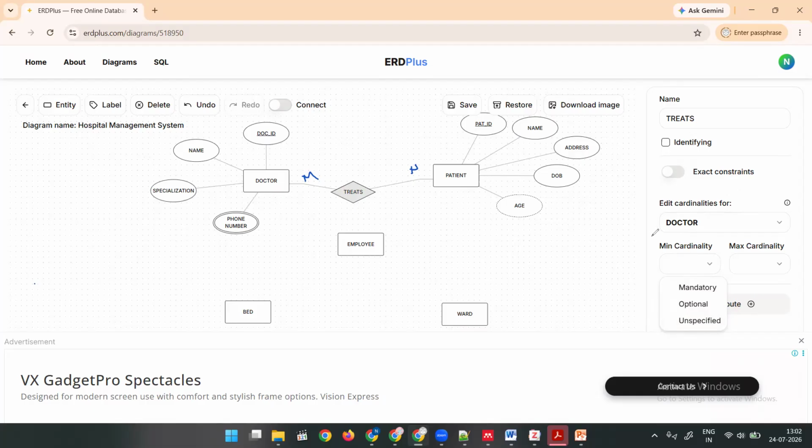So here the minimum cardinality represents the participation and the maximum cardinality represents the number you want to write on the line. Okay, the number. That is, I'll show you. Number: one, many, unspecified. One to many, many to one, that we are doing. So that is the thing. Fine.